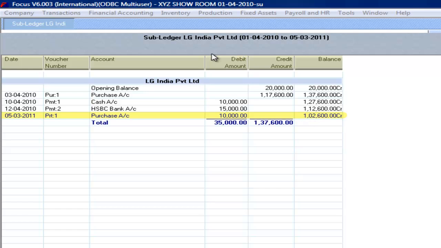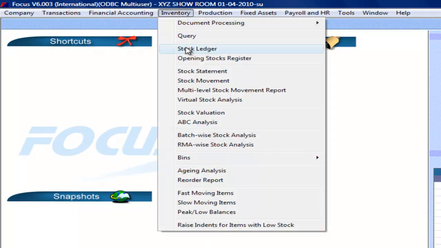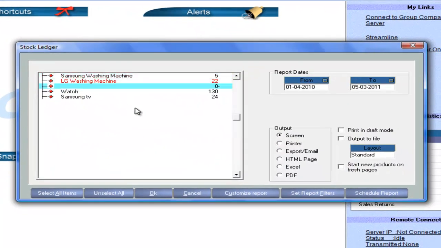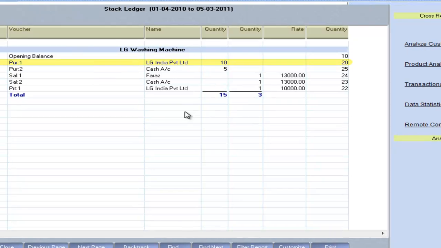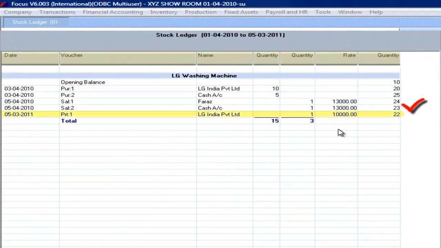In the same way, when we check the stock details of LG washing machine, earlier before returning the product, we had 23 washing machines with us. Now we have only 22. In the same way, inventory will also be updated.